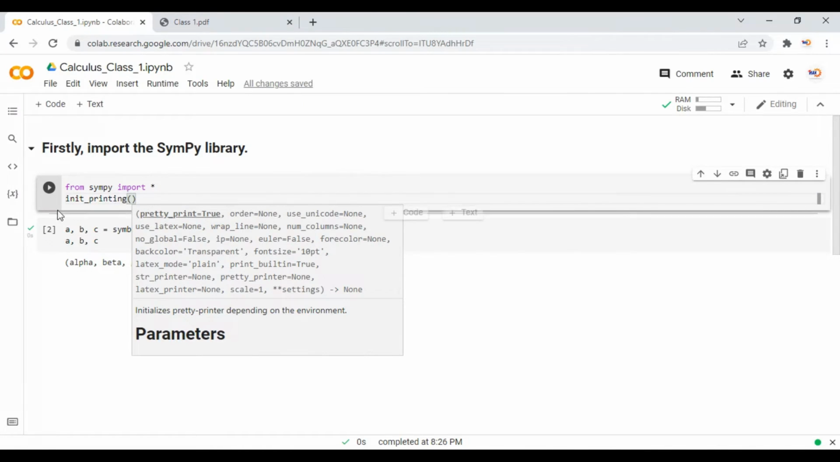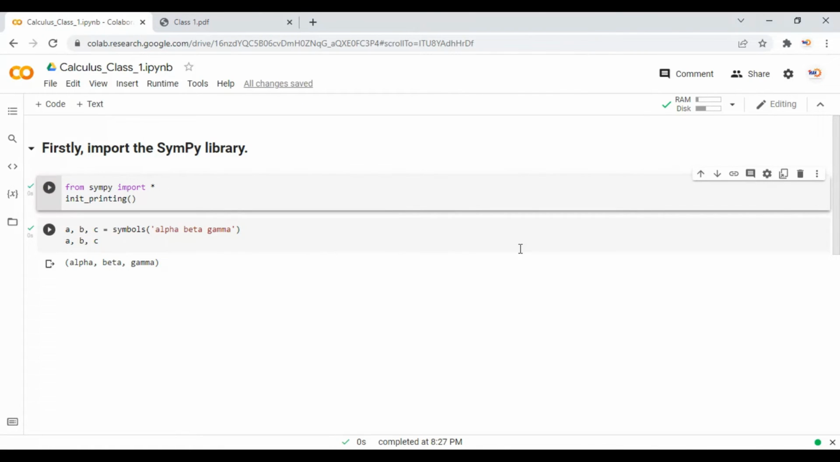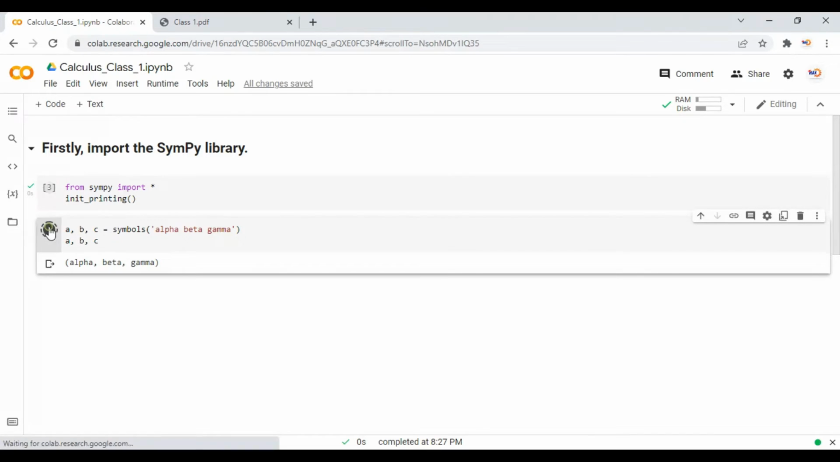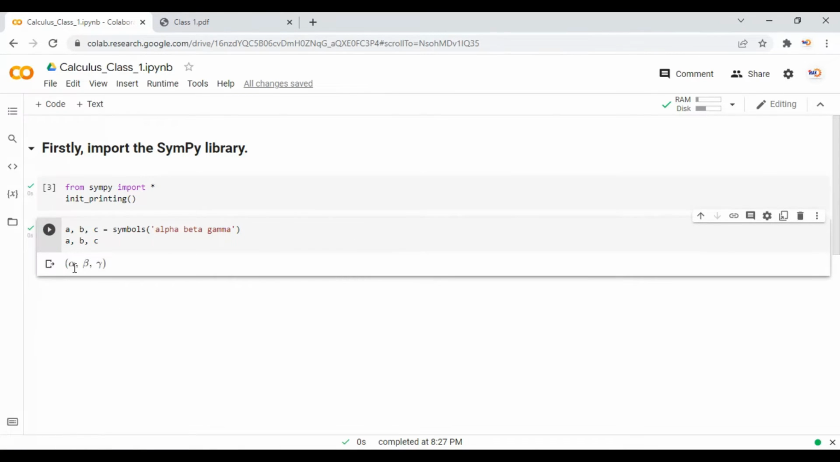I will call pretty print. So you see the implication of this now. So let me run this and then come back to run this now. So you're going to see the difference it makes. So instead of just alpha beta, it now gives me the symbol. So this init printing ensures that it's giving me my result in fine prints or pretty prints. Okay, so that's what I need. That's what I want in this case.